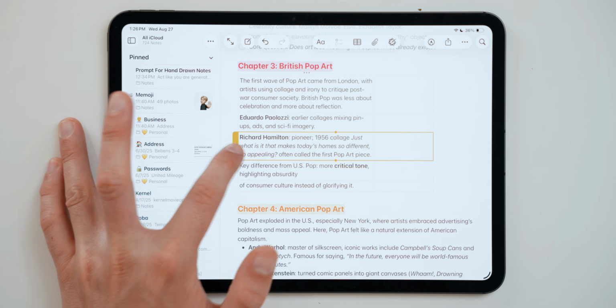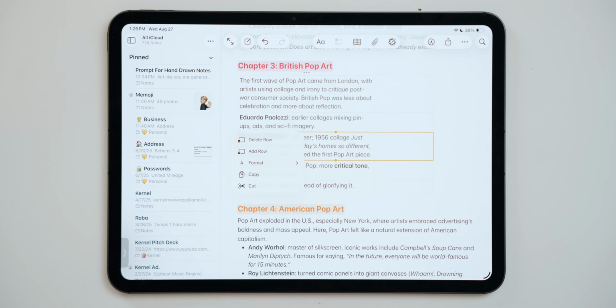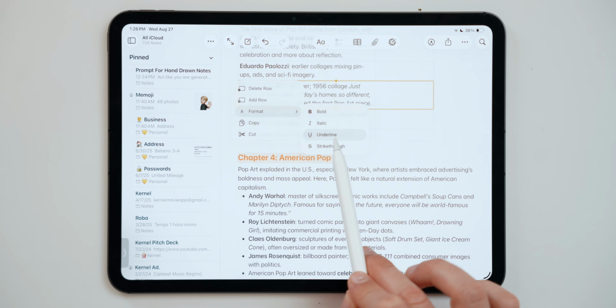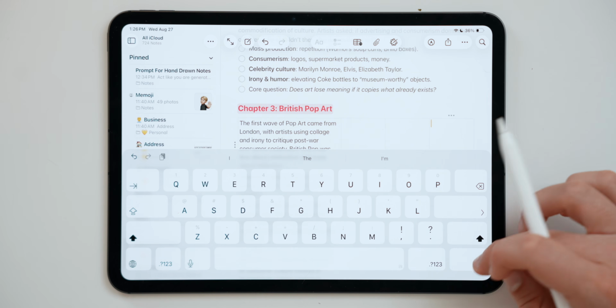If you also tap on it one more time, you can add a new row, you can delete a row, you can copy, you can cut it. You can also choose different formats. So if you want to add a new column to the right, you simply tap on add column, and you can have a very visual way, which is great for studying or researching.